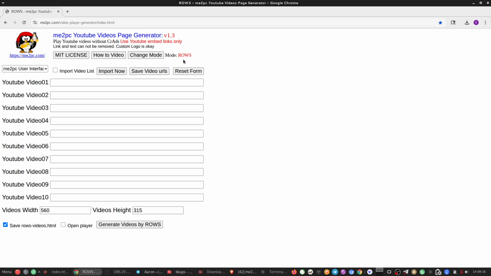And I believe that's it, other than you can change modes. Right now in rows mode, it also says generate videos by rows. If you change it to the vertical mode, it says generate videos vertical. So I think that's pretty cool. If you have any suggestions or options I should add to it, or another program that you see that would be good, this can be used for more. This type of system can be used for more than just videos.